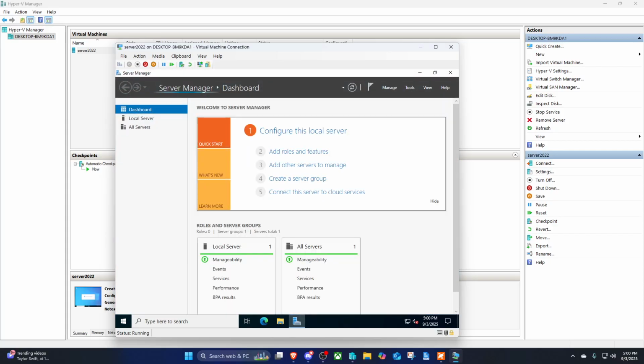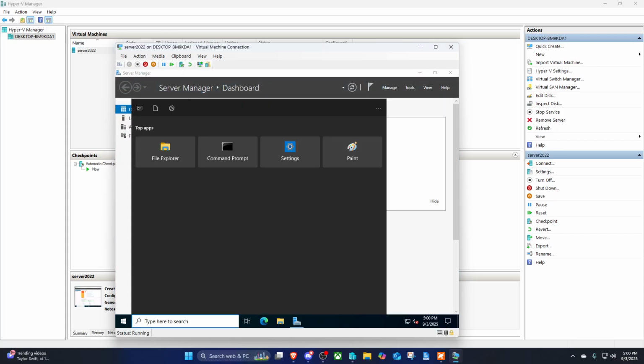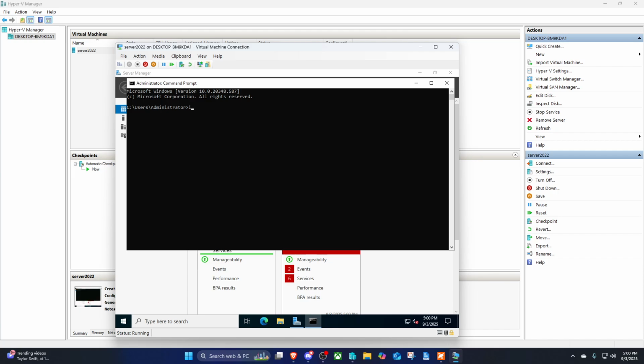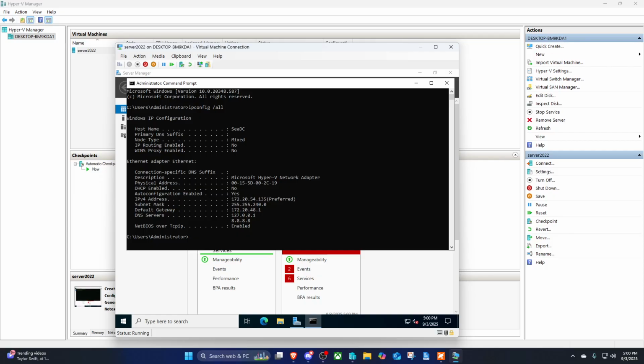To save some time, I already renamed my host name for the domain controller, and I already set the static IP. Run ipconfig. So you can see I named it Seattle Domain Controller, and I already have my static IP set up for when we install Active Directory.